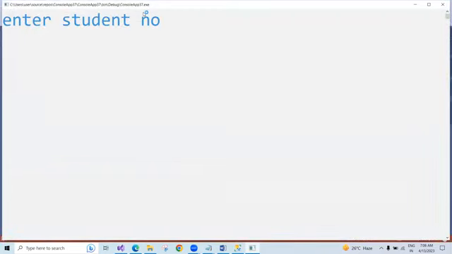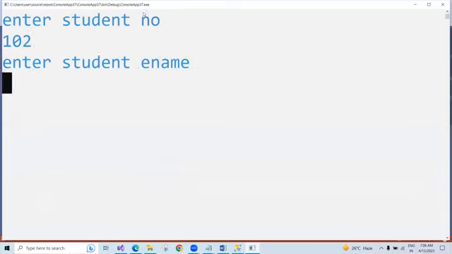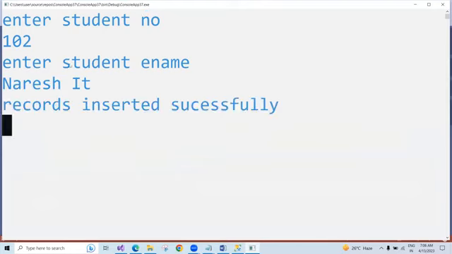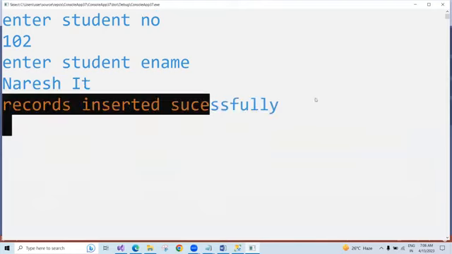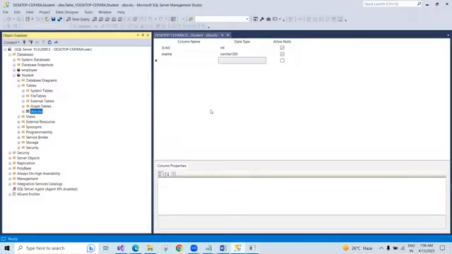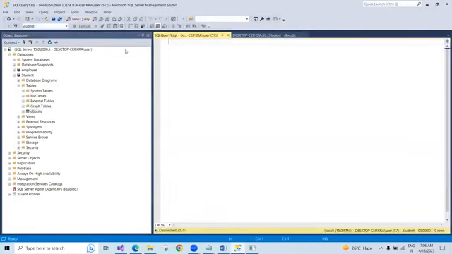So enter student number: 102. Enter student name: Some Naresh IT. Okay, see, record inserted successfully. Now just open your SQL Server and click on new query. Okay, so just check, select star from, what is the table name? STU.